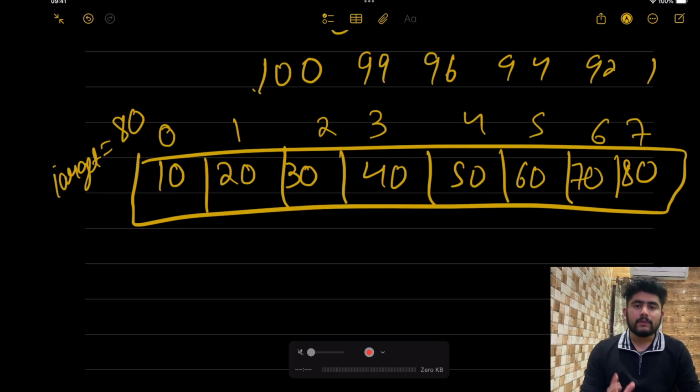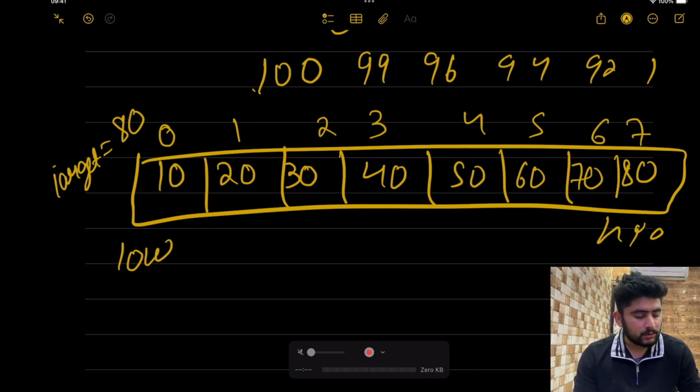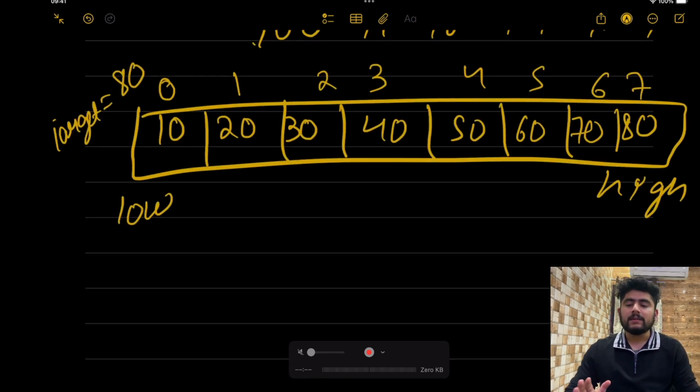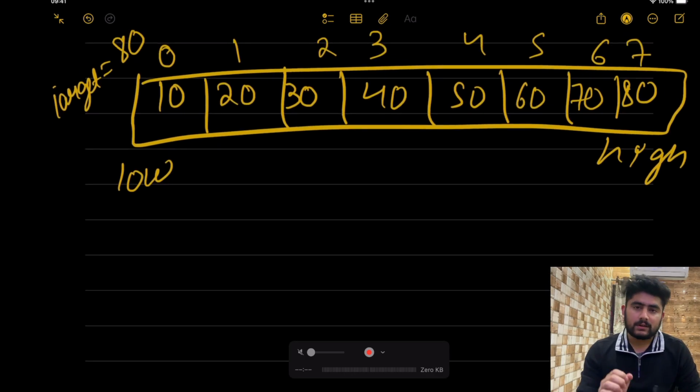Firstly we will take two variables, low and high. Low and high define our search space, that is, in which portion of the array we are going to search for that element. Initially, at the start, low is 0 and high is n minus 1, where n is the size of the array, n minus 1 because the indexing starts from 0.